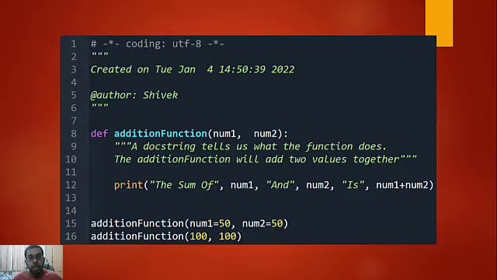Define addition function num1 num2. A docstring tells us what the function does. The addition function will add two values together. Print the sum of num1 and num2 is num1 plus num2. Addition function num1 is equal to 50, num2 is equal to 50. Addition function 100, 100.